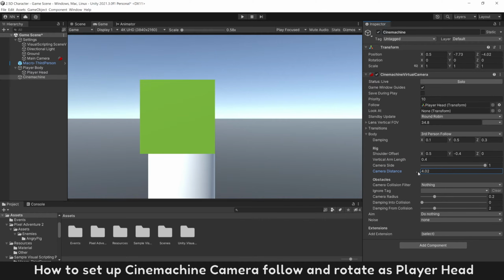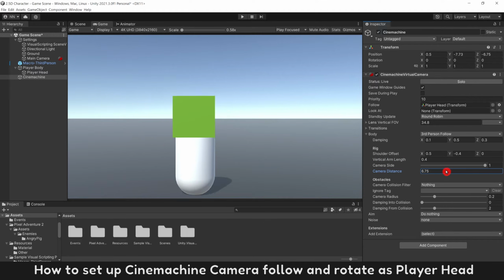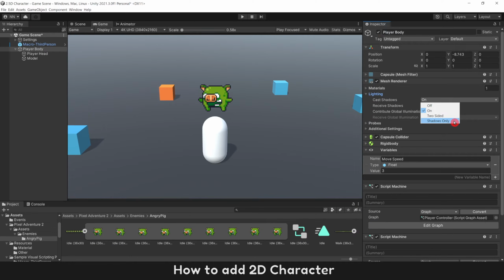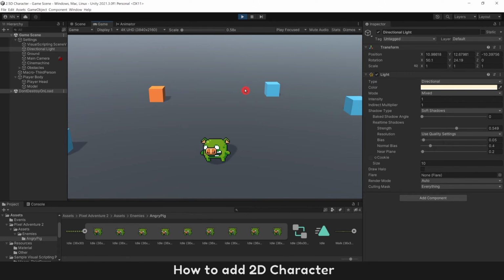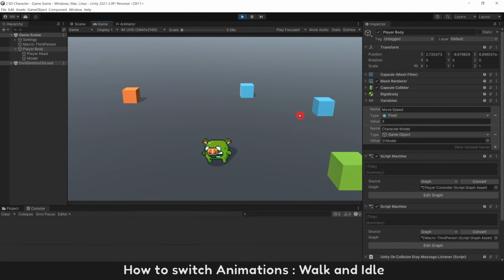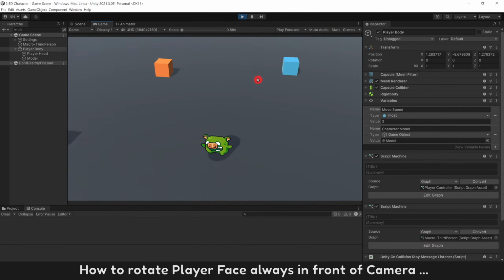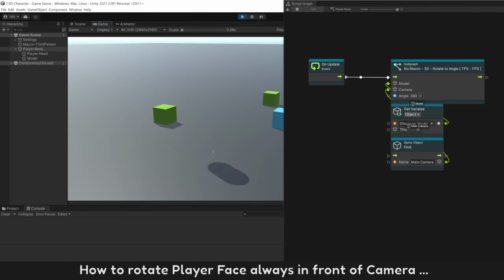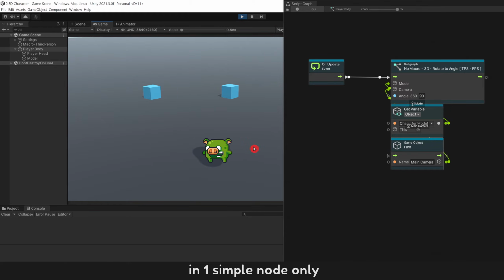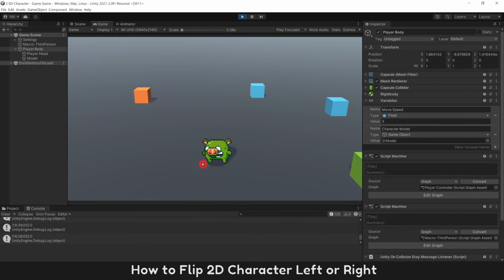How to work with Cinemachine camera, follow and rotate as player head. How to add 2D character. How to switch animations, walk and idle. How to rotate 2D player, always in front of camera, in one simple node only. How to flip 2D character left or right.